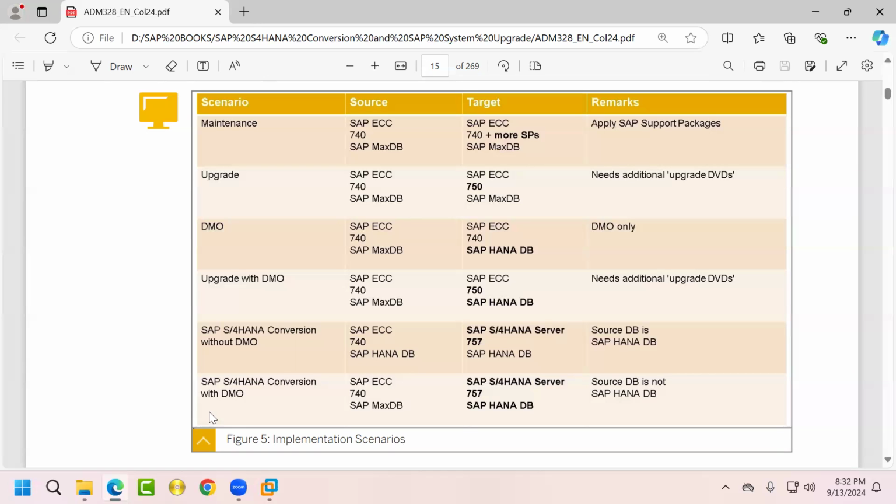SAP S/4HANA conversion with DMO means, for example, now we are saying our system is SAP ERP 6.0 EHP8 on MS SQL Server database. We are converting that system to SAP S/4HANA 2023 on HANA database. Conversion means ECC system to SAP S/4HANA server system. At the same time, we are moving from MS SQL Server database to HANA database. Okay, so we are doing this experiment.